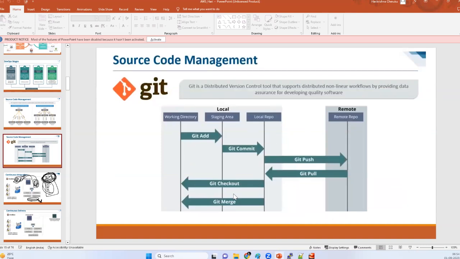So in the local repository, what are the commands we are using? Git add. Git add is something like, you created a file, something like hari.txt. That file is a local file, so Git has not recognized that file. How does Git recognize it? You can git add from the working directory to the staging area and local repository. So before, it is in the working directory. From the working directory we want to go to the staging area, then staging to local repository.